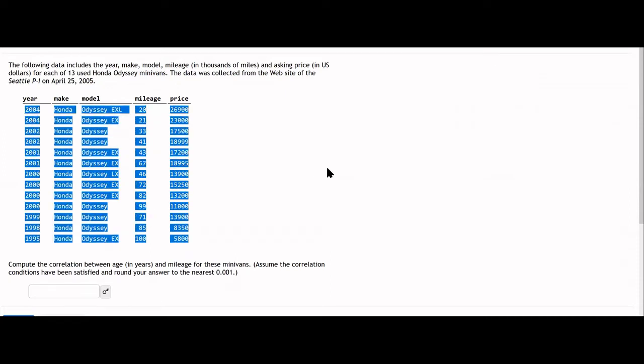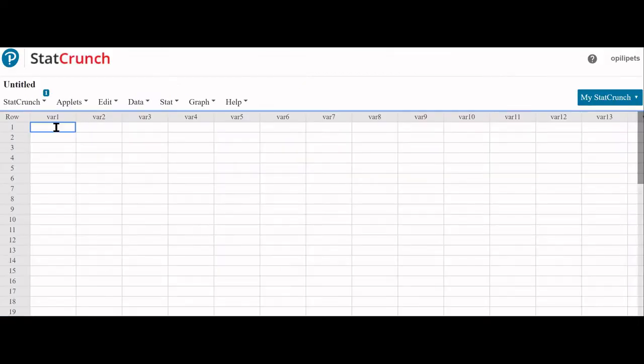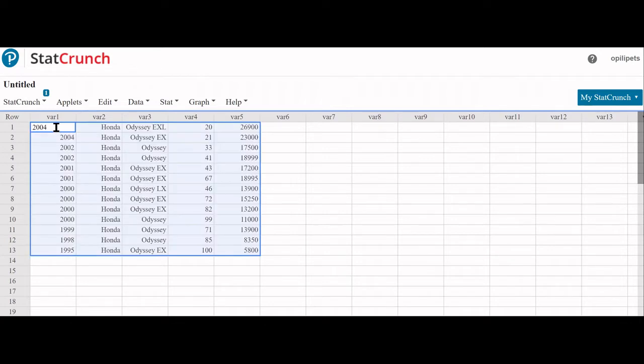But let's see how we can copy and paste this data into StatCrunch. First, you're going to highlight your data, and then on PC you would use Control C to copy, and then you open your StatCrunch, put your cursor in the first cell and paste. On PC it's Control V. Now I want to rename my columns according to what they represent. So here we go. I did that.